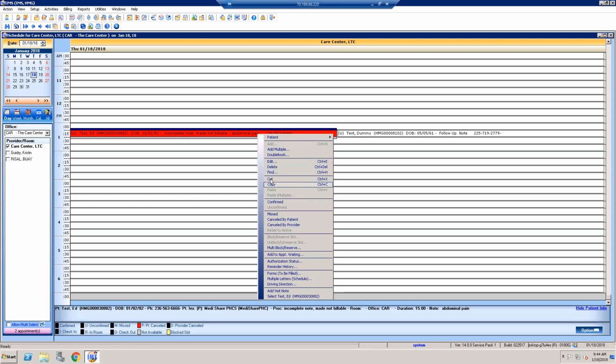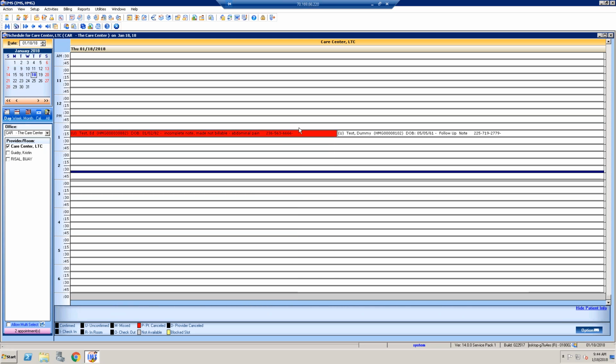I generally cancel them or something, but deleting takes all the history out. If you make them canceled or cut or copy, there's always history in the system that you can see. But in this case, actually, you know what? I'm not going to delete it, because then we can play with the check-in, check-out. But I'm going to eventually delete these appointments because these are dummy.